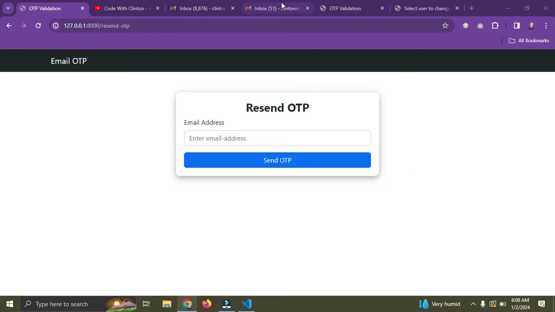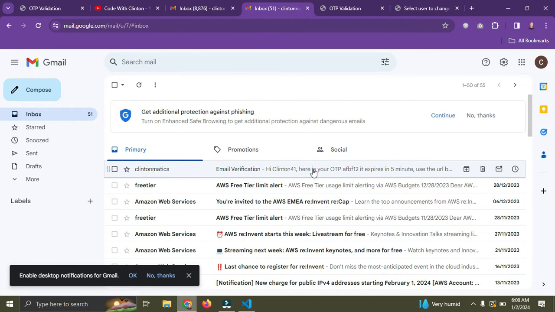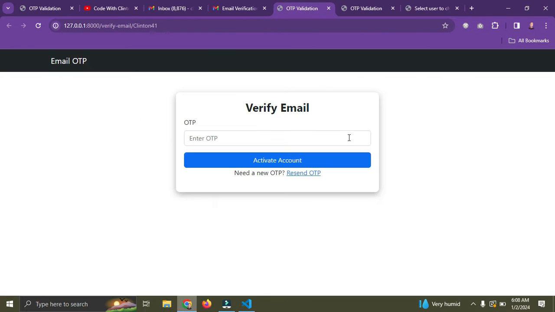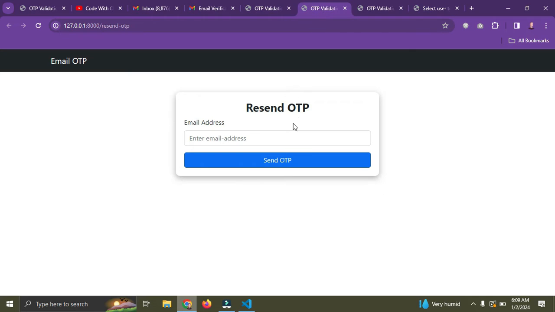So if you remember, from the email we sent here, this is the verification page. I'm going to open it again. This is the verification page. I already verified the email address already. You can see under the button it says need a new OTP. You can always request. Just open this now. You can always request a new OTP.